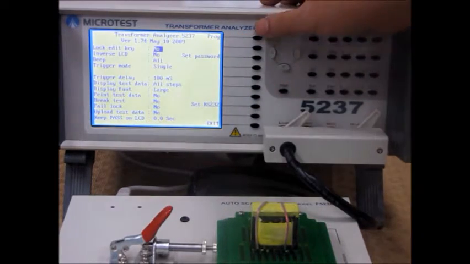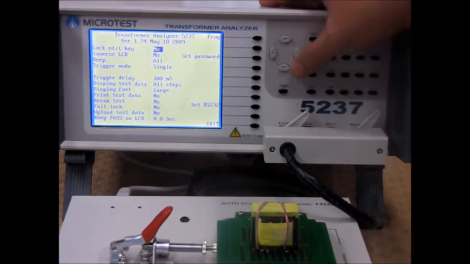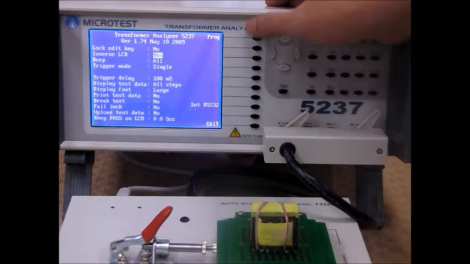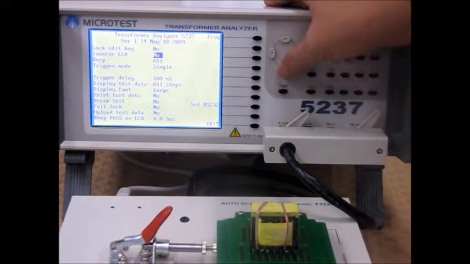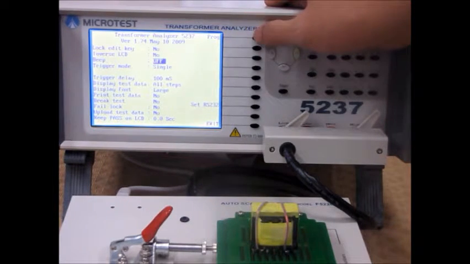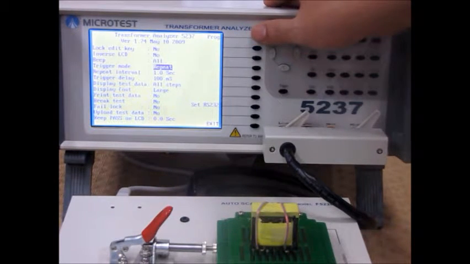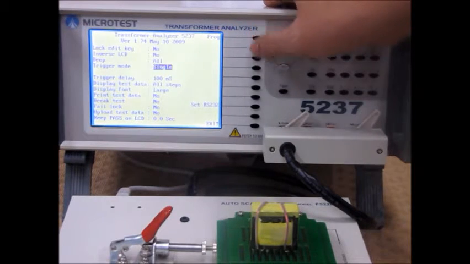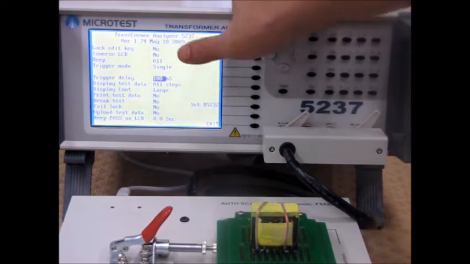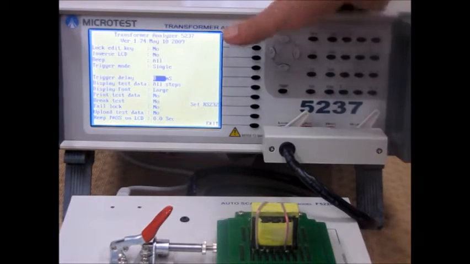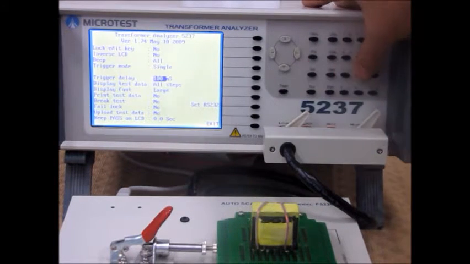You can lock the edit, which prevents people from changing your settings. You can inverse the LCD screen based on preference. You can change the time it beeps by turning it off, only when it passes, only when it fails. You can change the trigger mode to single or repeat. Repeating means that after you press test, it'll keep repeating the test in that interval. You can change the trigger delay, which means that after you press the test button, how long it'll take before the machine actually does the test.